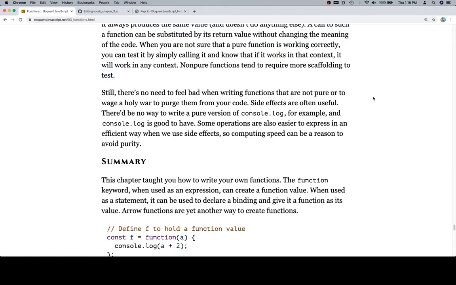Side effects are often useful. There'd be no way to write a pure version of console.log, for example, and console.log is good to have. Some operations are also easier to express in an efficient way when we use side effects, so computing speed can be a reason to avoid purity.